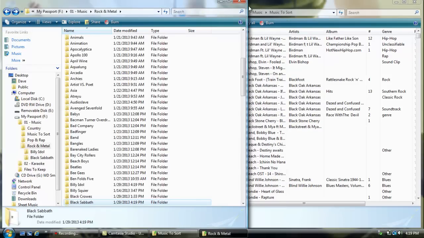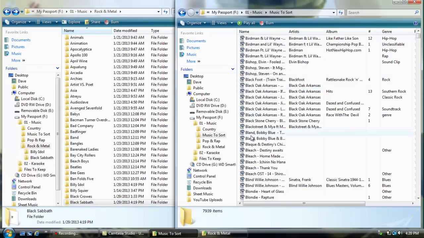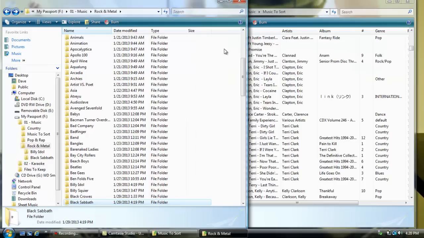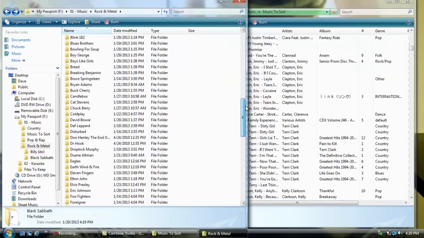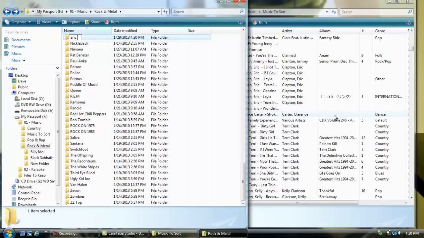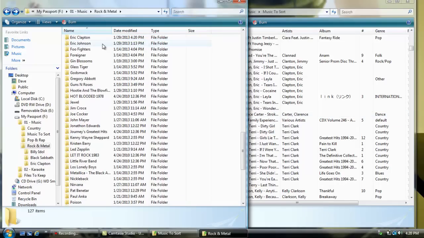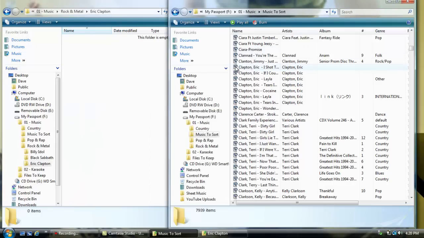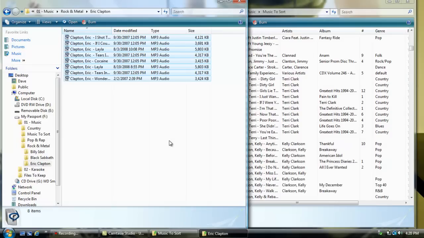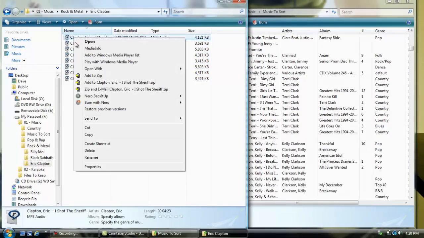Now, what do we have here? Let's see if I can find a good example. Okay, Eric Clapton. Let's see if I've got an Eric Clapton folder. And I don't, so let's go make one. Eric Clapton. Bam. So I'm going to drag all of the Eric Clapton stuff over there. And these are not named the way that I recommend naming them.